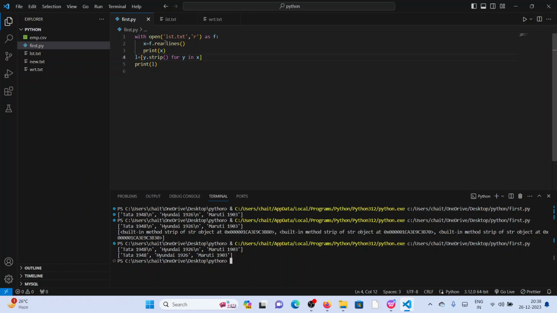For the readlines method, further, the read method reads the complete text from the text file, whereas the readlines method reads line by line and returns it in list format.